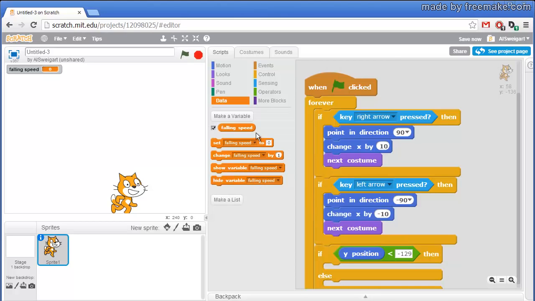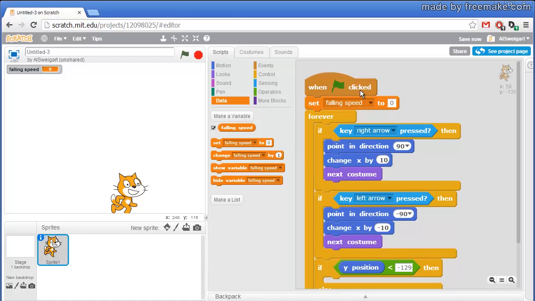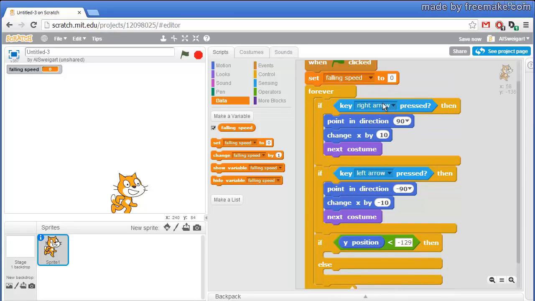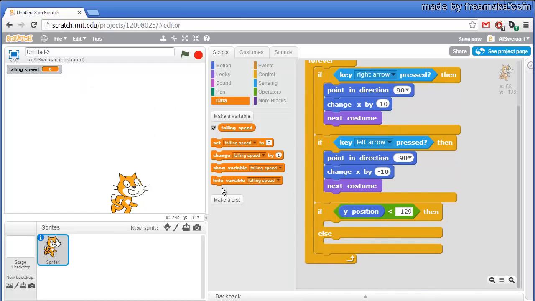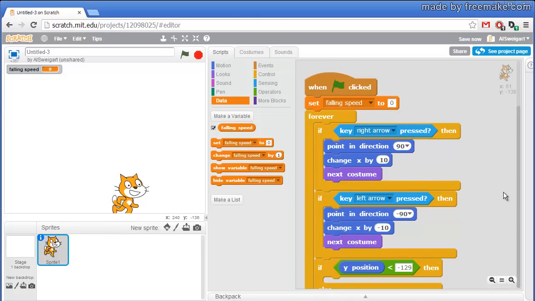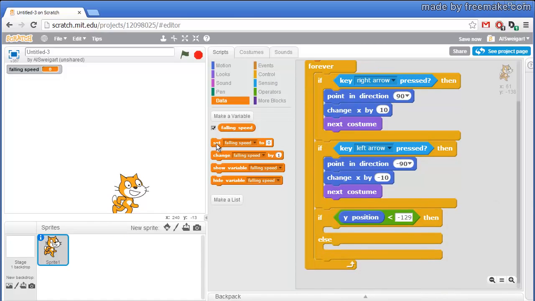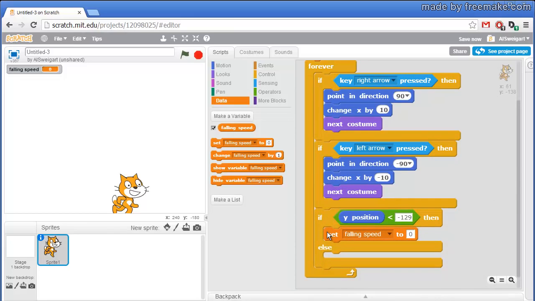So now that we've created a variable, a whole bunch of new blocks open up to us. The first thing that we're going to want to do in our program is set this falling speed to be the number 0. And so we can grab this set variable block and we'll put it at the very start of the program, right underneath when the green flag is clicked, but above the forever loop. That way, at the very beginning of our program, this variable will be set to the number 0. We also want the falling speed variable to be set to 0 whenever the cat is underneath the ground. I'll go into the reasons why later. But let's grab this set falling speed block and put that inside the if block.